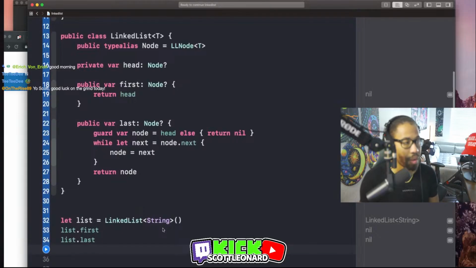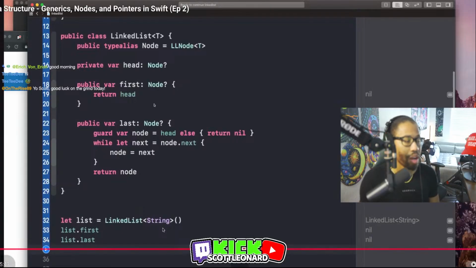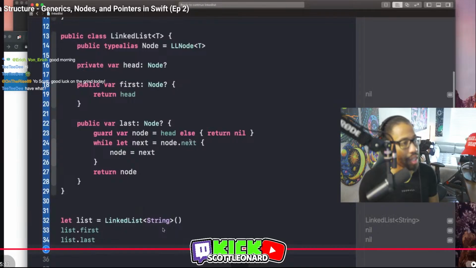Oh, never mind. Dumb question. I was going to say, why do his nodes have first, next, and previous? But now I see why. It's because the functions on the linked list class are only to iterate through the nodes, what the nodes actually have attached to them. That makes sense.